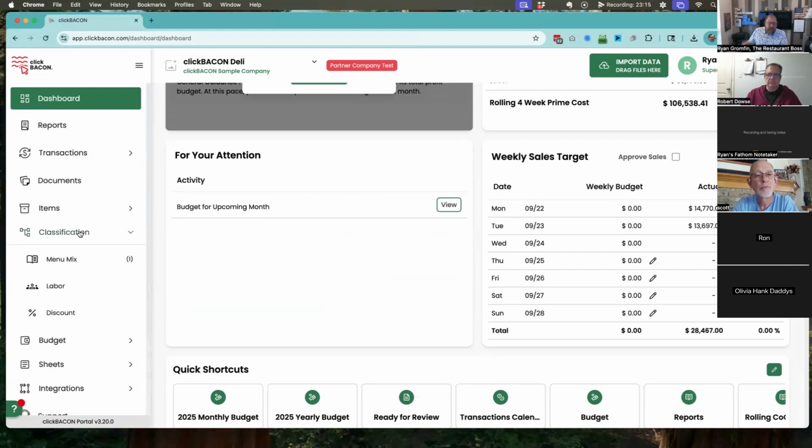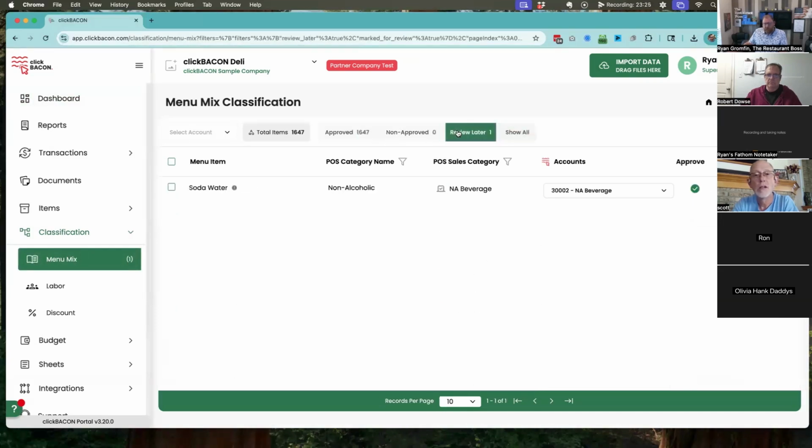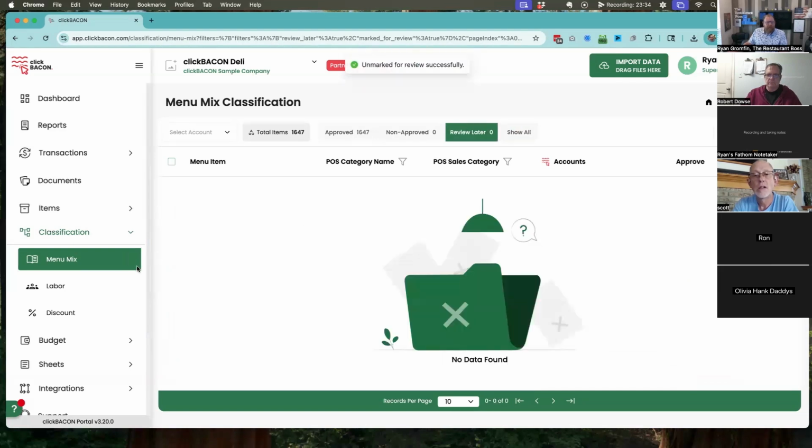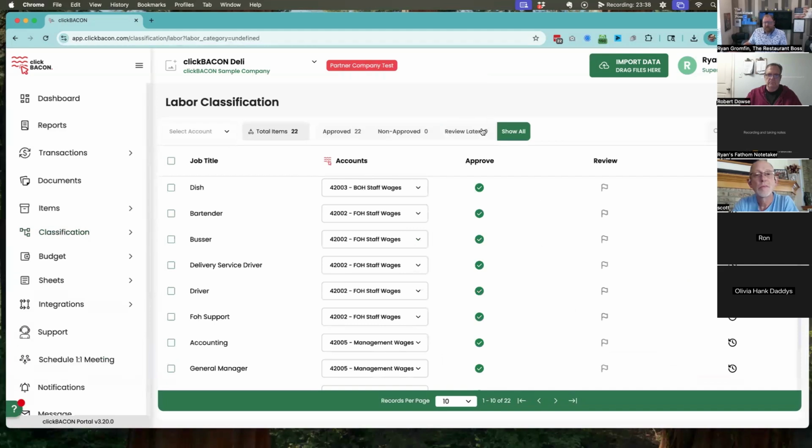Now, the last thing I just want to show you, if you wanted to, so you see how it says one item menu mix? I believe that's our flagged item that we did earlier. So we can go to review later. And let's say, oh yeah, you know what? That is correct. That is a non-alcoholic beverage. Let's go ahead and remove that flag. And now you can see nothing left pending. Everything is mapped. Nothing to review later. We're good to go here.